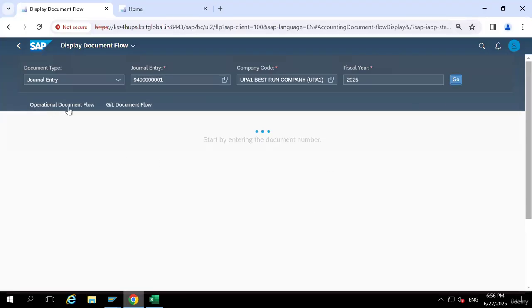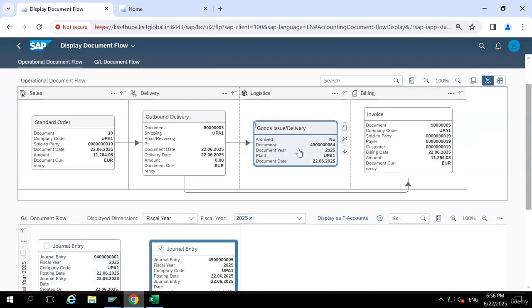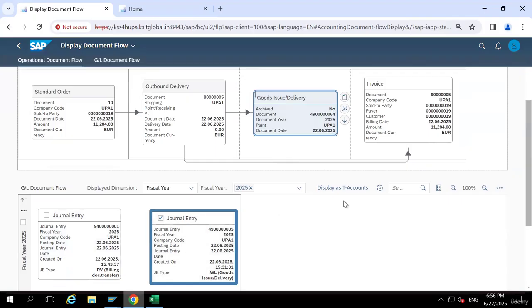Same operational flow. Operational flow means this is module specific. See here, sale order, delivery. Delivery means this is the delivery document. This is the PGI doc, wherever the logistics accounting entries will generate. Delivery means without PGI; with the PGI, under logistics only, normally goods movement is done. Here is the billing. So if you want the accounting document here, click on this one. This is the document. Then click on display T accounts.